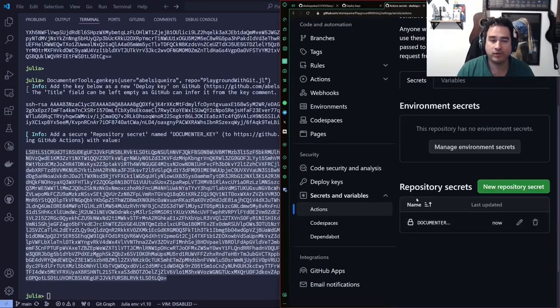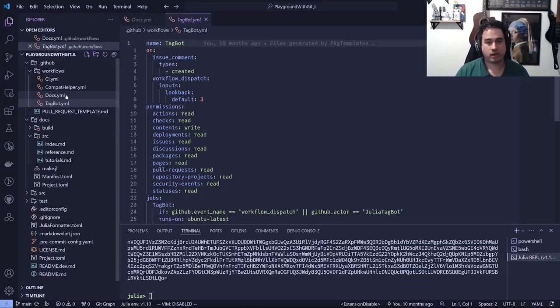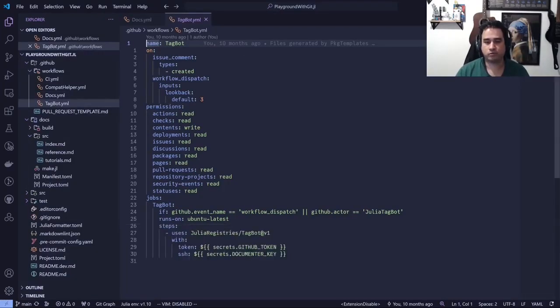So when do you need this? Well, you need this when you have TagBot enabled. If you don't have TagBot, you definitely should look into it. TagBot will essentially help you when you're registering your package, right? I hope you have seen this in other videos. If you want to register your package, you can just say @JuliaRegistrator register in a comment, and then it will automatically trigger some things.